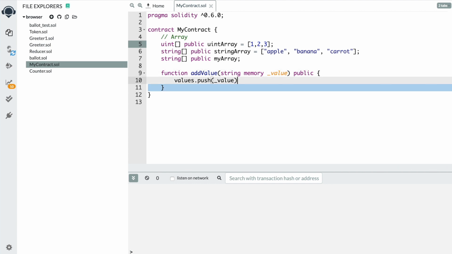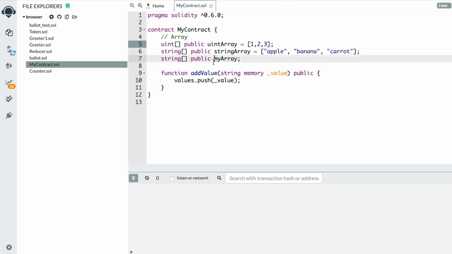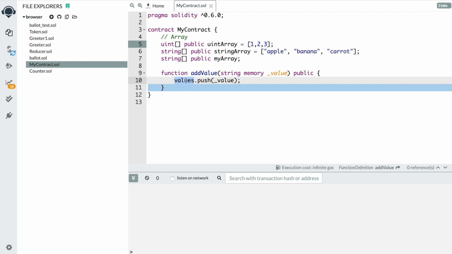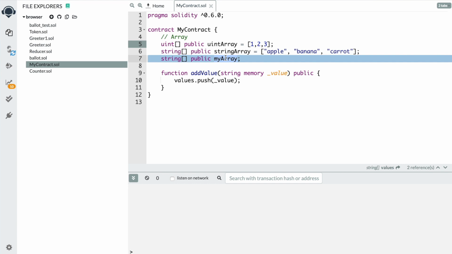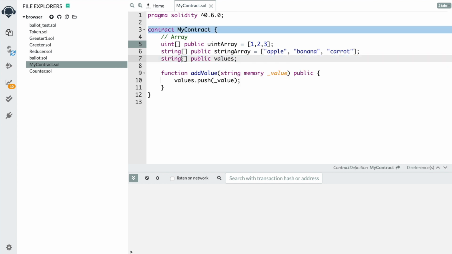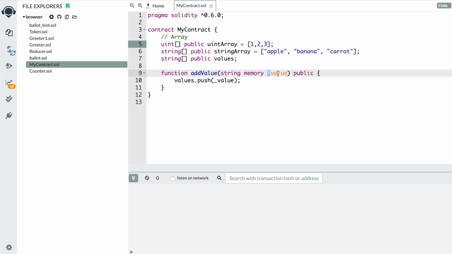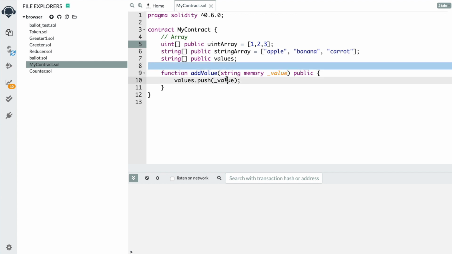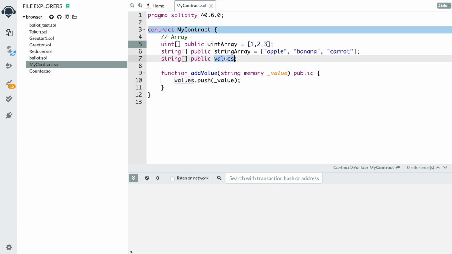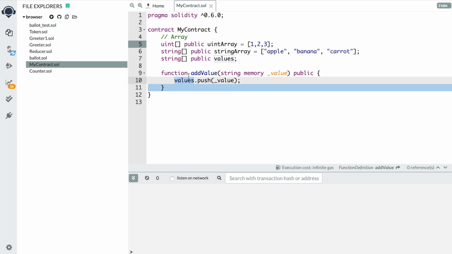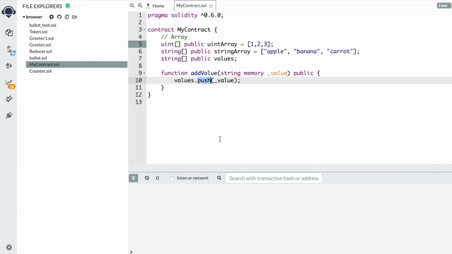Okay, so let me explain what this does. Actually, sorry, I said my array here. This should be values. So it takes this array that we created right here, values, and then just adds the value to it from the function. So we use value with an underscore in front of it here, and that just represents the value that's being passed in. And we add it to this array, which is a state variable, right? We store it inside the smart contract. So we do that with the push function.